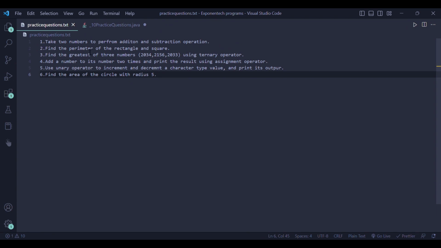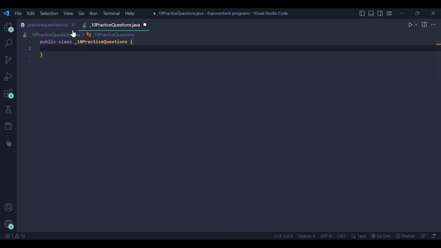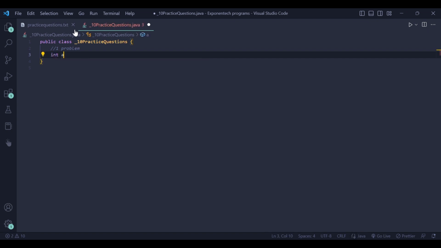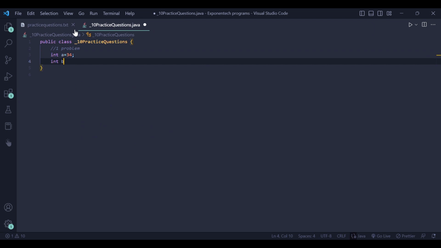Take two numbers to perform addition and subtraction operation. Okay, it is telling that we have to take two numbers. Let me comment one line: first problem. We can take any numbers, int type, float, double, anything. Let me take integer type values. int a is equal to 34, and int b is equal to 55. What we have to do is perform addition and subtraction operation.